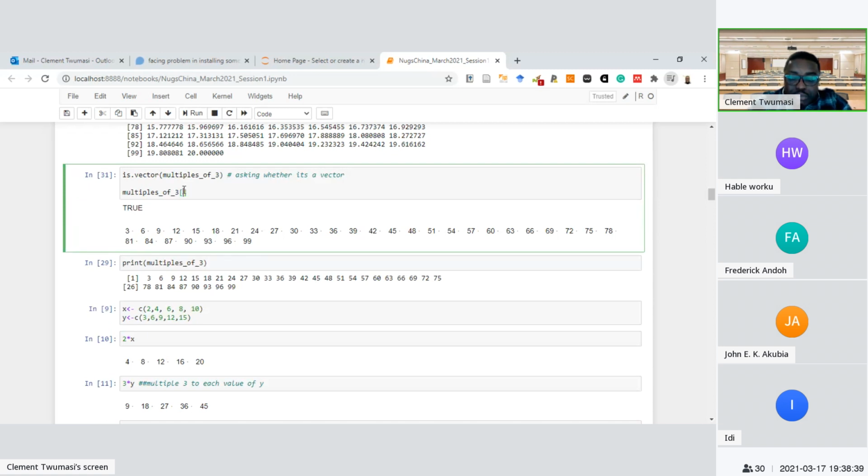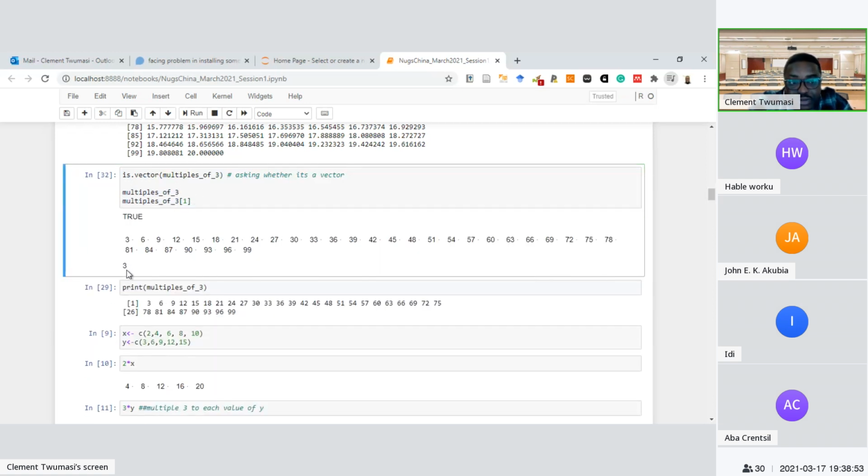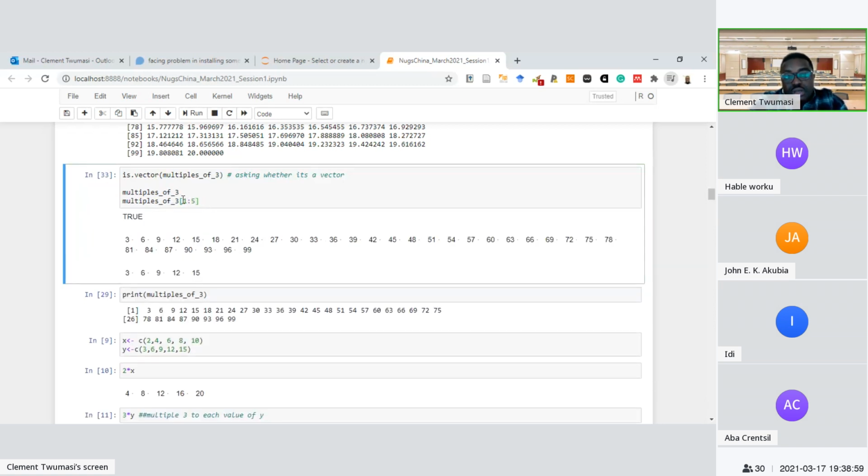So you can use something called a square bracket to subset. So meaning that, let's say I want to select the first number. To select the first number, I just put 1 inside the square bracket, and then it will select the first number to be 3. Suppose I want to select the first five numbers, then I use 1 to 5, and it selects the first 5. Okay, so these are some of the things you can actually use.